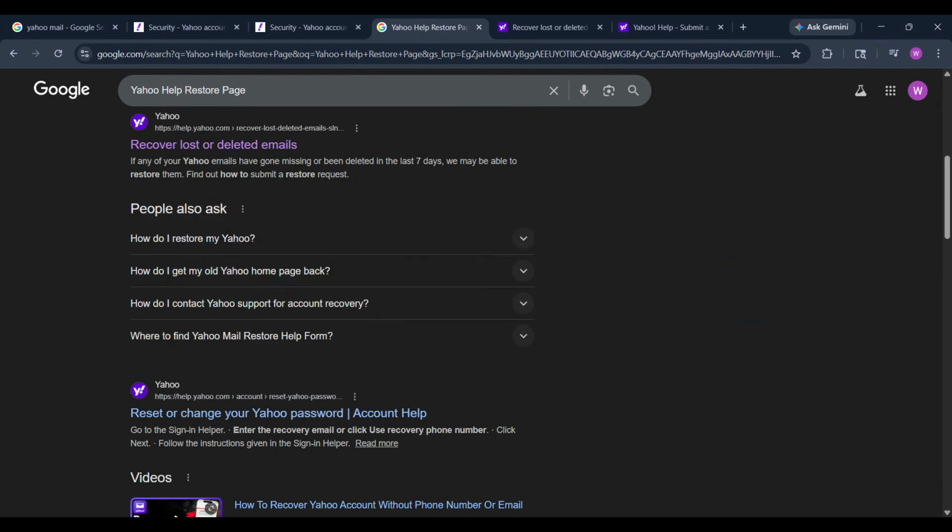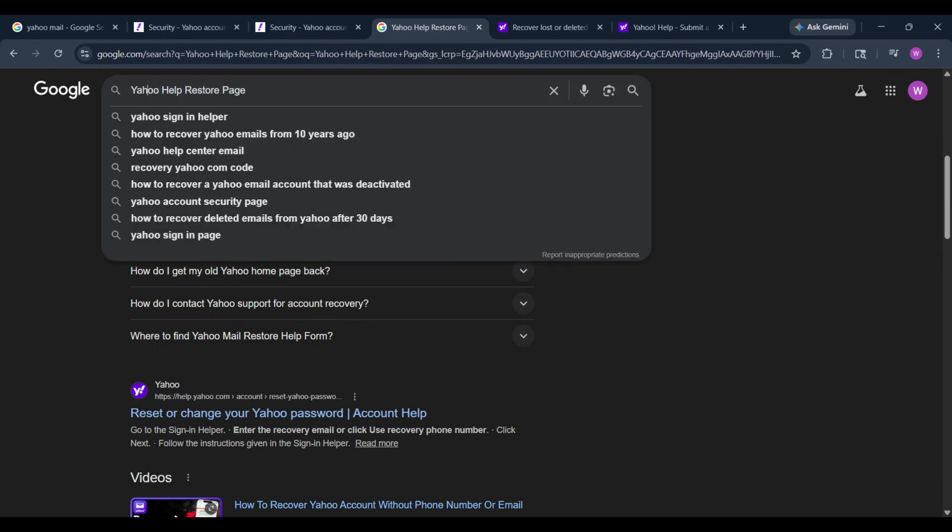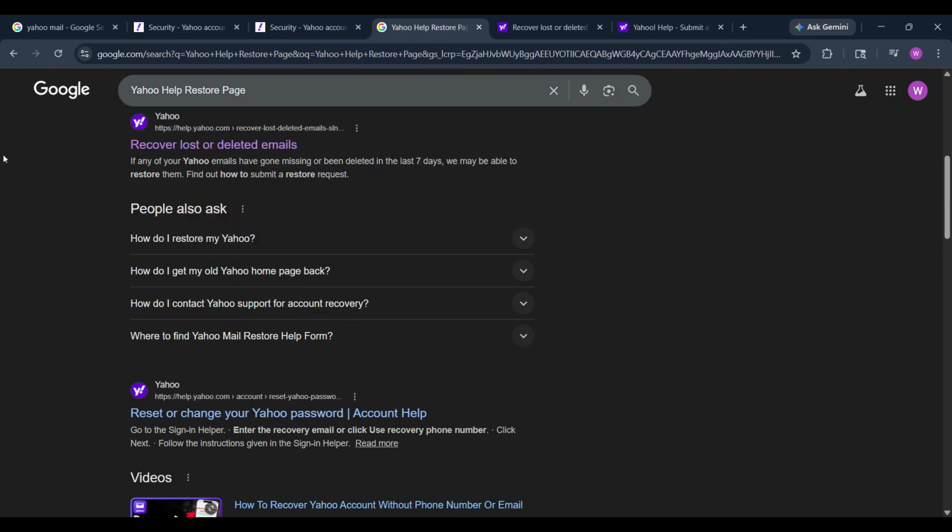Alright, let's jump in. First, open your web browser and go to the Yahoo Help page for recovering lost or deleted emails. You can do this by searching for Yahoo Recover Lost or Deleted Emails, or by going directly to the official Yahoo support page. This is important because you want to use Yahoo's own recovery tool, not a third-party website that could put your account at risk. Once the page loads, look for the option that says Send a Restore Request.